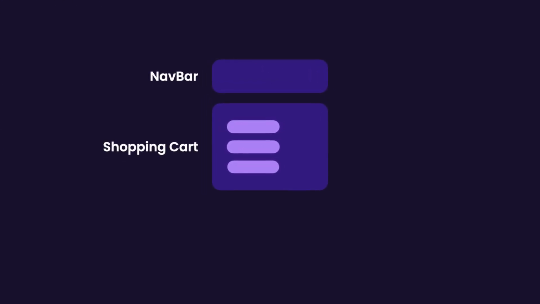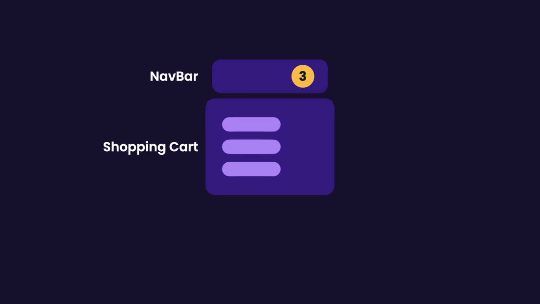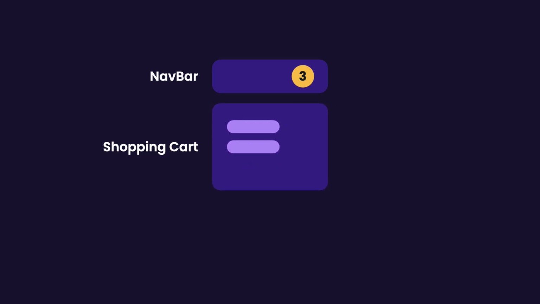Sometimes we need to share state between components. For example, let's imagine we're going to build an e-commerce application. So typically we have a navigation bar on the top where we can see the total number of items in the shopping cart. And below that, we have the shopping cart component. Now, as the user updates or removes items from the shopping cart, the number of items in the navigation bar should get updated in real time. So these two components need to share state and be in sync. How can we do this?